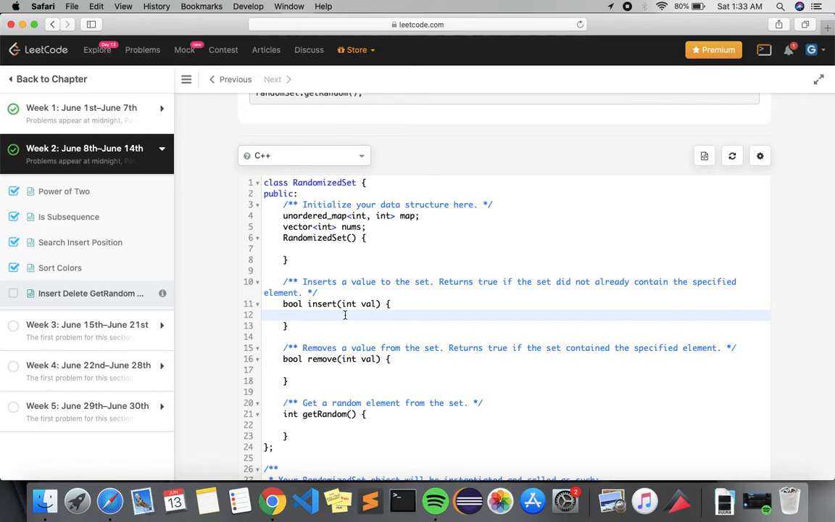So the first operation is insert. We have to insert a value to the set, and return true if the set did not already contain the specified element. So first we have to check if the element is present or not. If present, then we just have to return false, as the question says. If not present, then we have to insert this value.